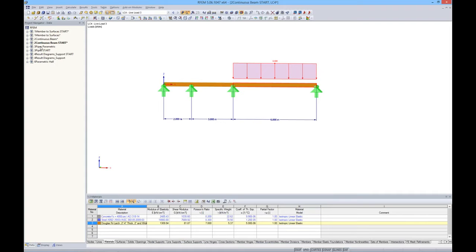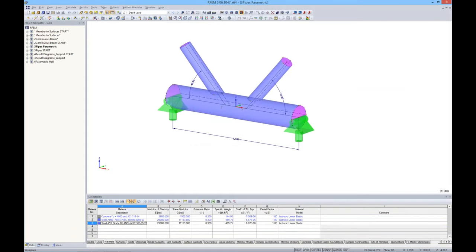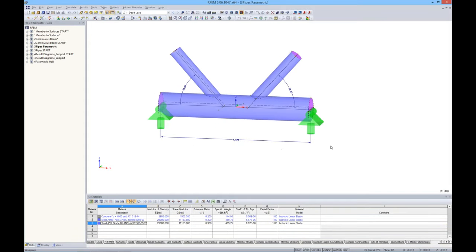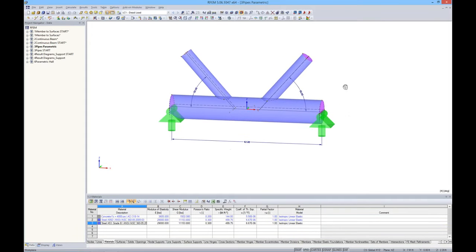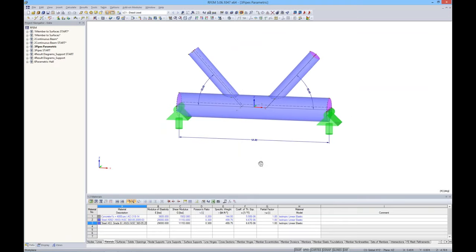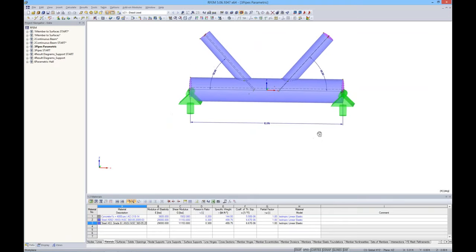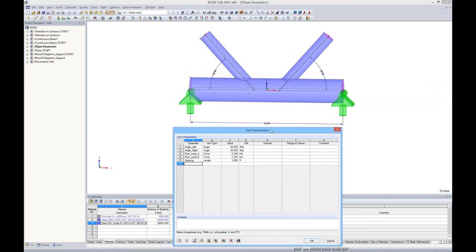So we'll go ahead and move on to the third one. This one is a little bit more complicated FE analysis with our surface elements. And I also created this model to have parameters in it as well. So you can see here I've defined my parameters, my angles, my loads within my pipes, which you can go ahead and define a pressure load within this pipe and maybe the spacing between.